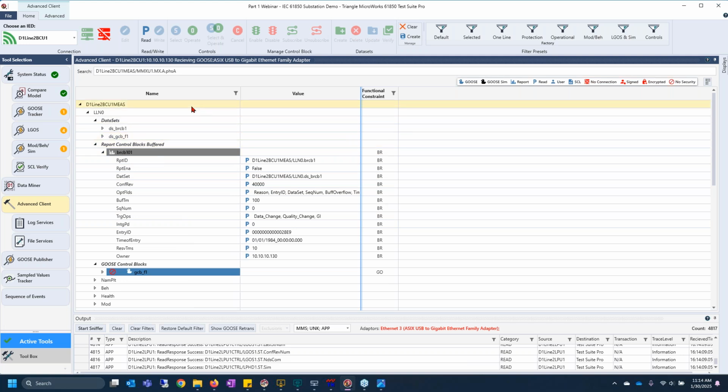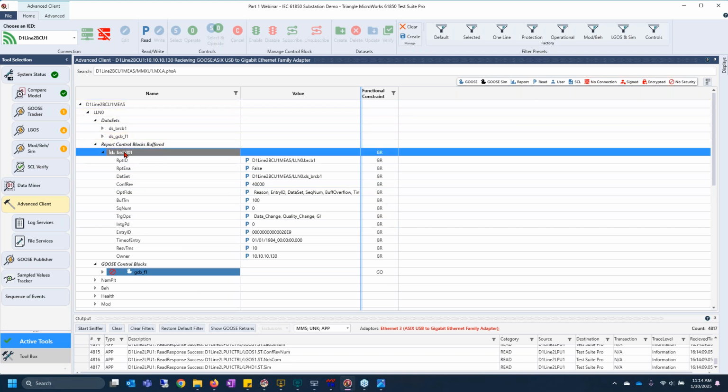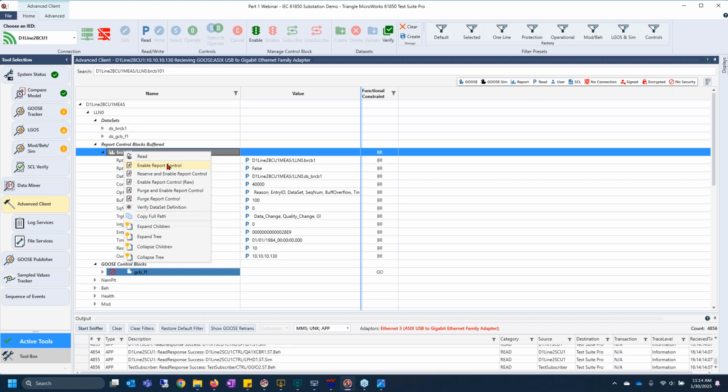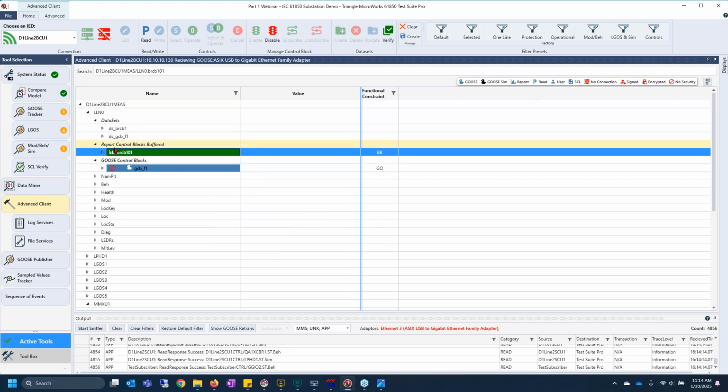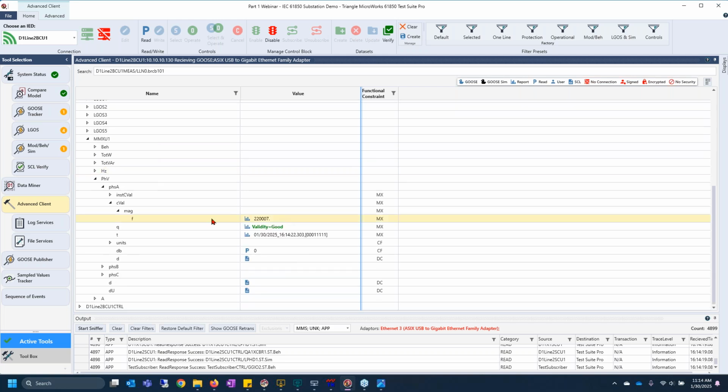So now, like we can enable unsolicited messages, I can actually right click here and enable report control blocks. Now you'll see it has turned green. And if I scroll back down to my magnitude here, you'll see that the icon has changed from that P, because when I polled it, to a bar graph, which represents reporting. Now, without doing any sort of periodic reads or polling or anything, we're seeing these values update as they update in our simulation or on our physical device.